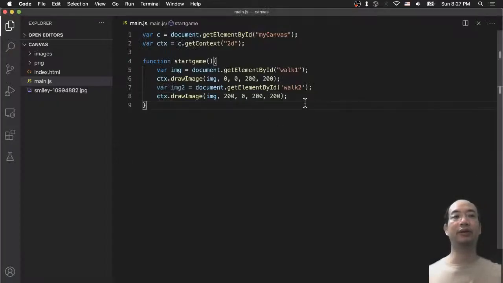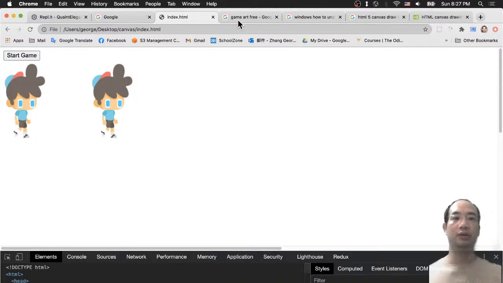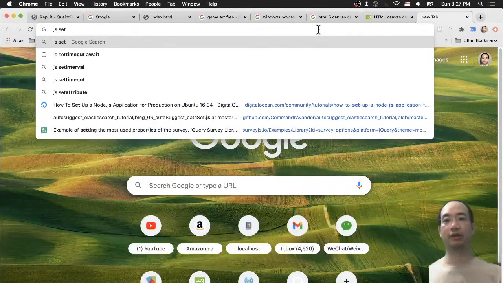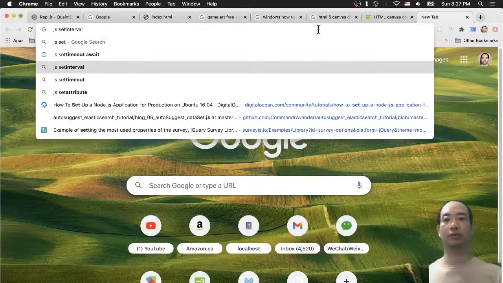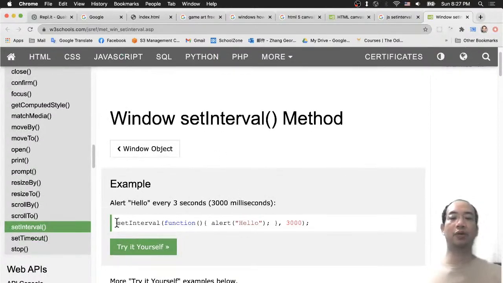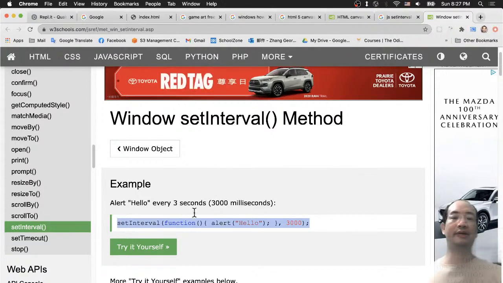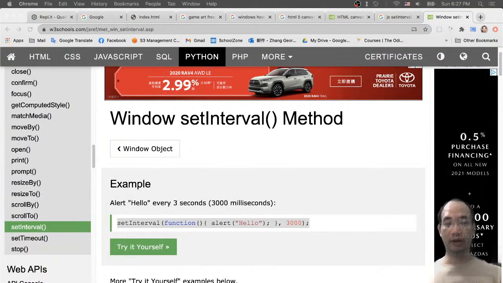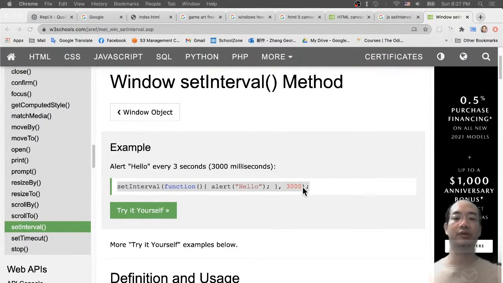But for the rest of you, I just want to show you one more trick. How do you draw a different picture? In JavaScript we use a function called setInterval. It means you can call a function every 3 seconds. What does it mean? It means after 3 seconds you will draw something else. So you know what I mean?